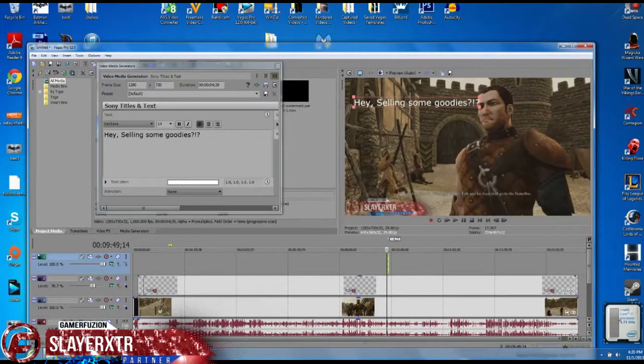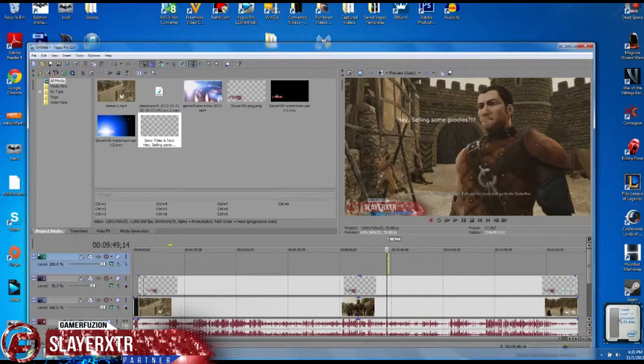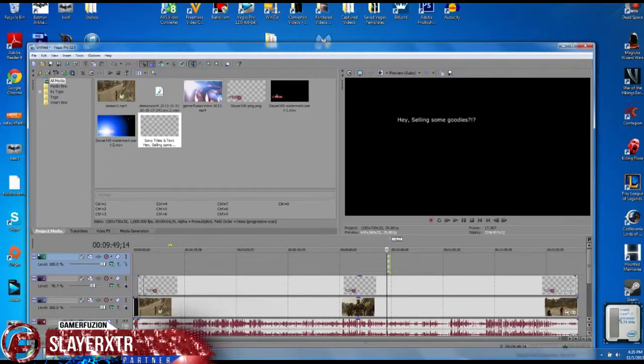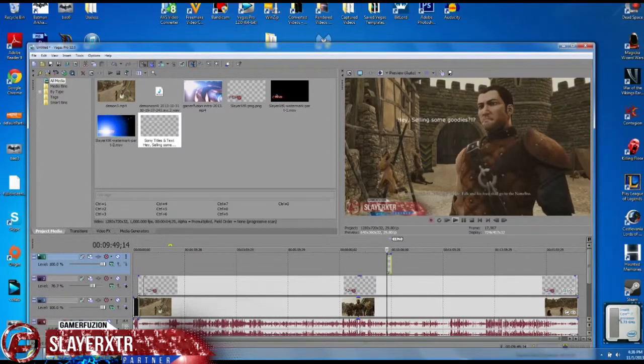Then you can actually square it down a little bit, make it kind of real small, right there. And it's how you do text. And now you can lengthen how long it lasts by just dragging it around. Now let's see what it looks like.